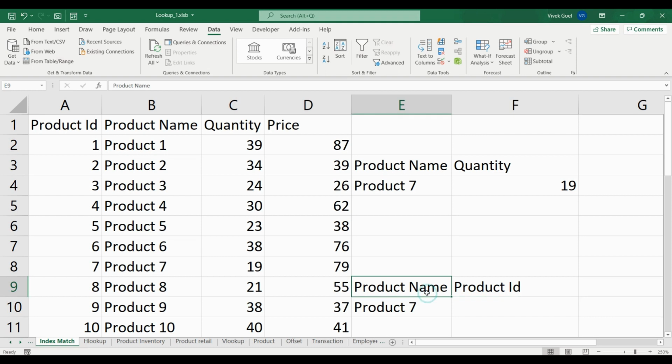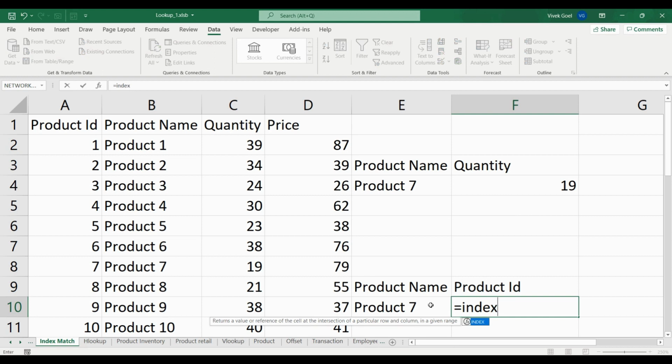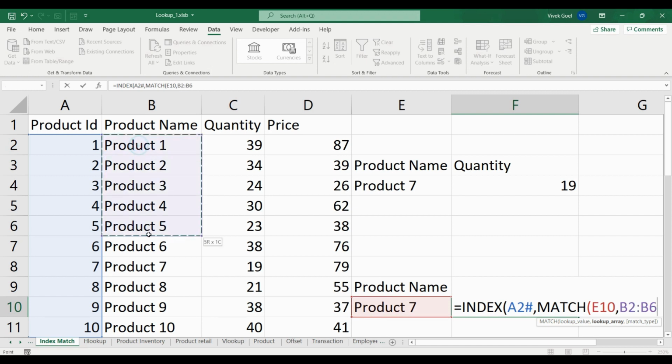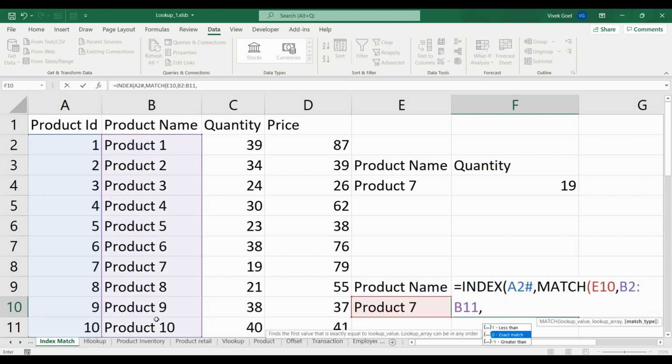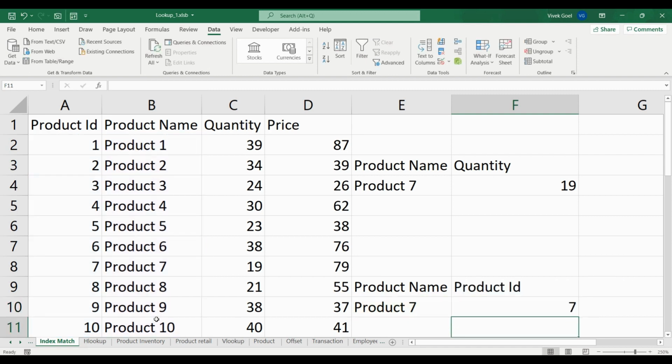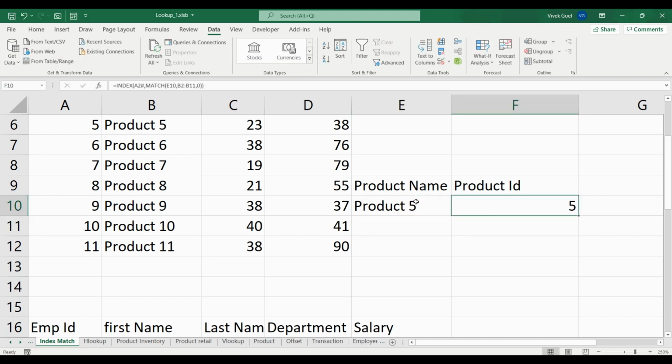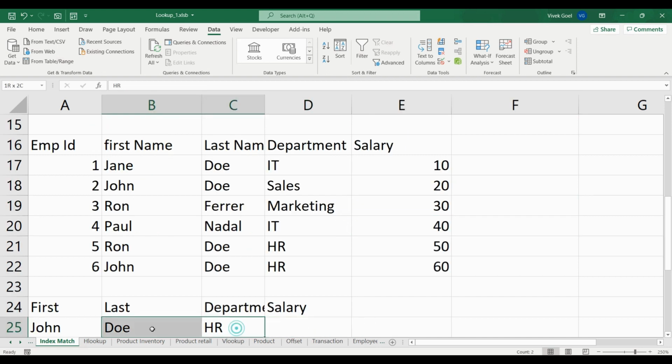Here we want to look up product ID on the basis of product name. We can easily do that. For index, we will use product ID column because that is what we want to return eventually. For match, we will select product name column because that is where we want to perform the match. Bam! We are able to get the product ID on the basis of product name, even though it is on the left hand side of product name, which contains our lookup value. This was simply not possible with VLOOKUP.